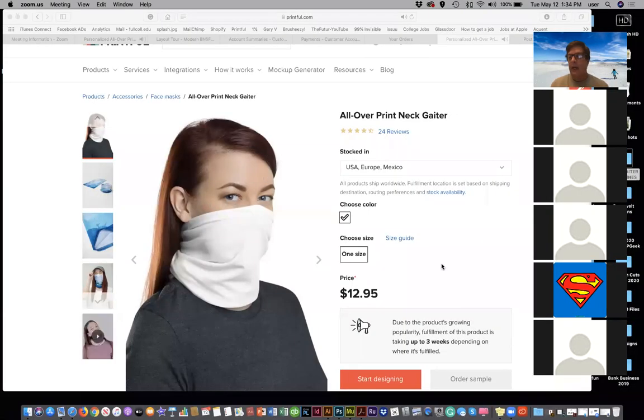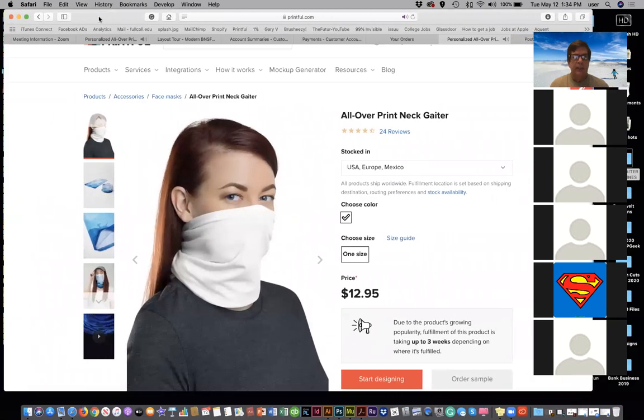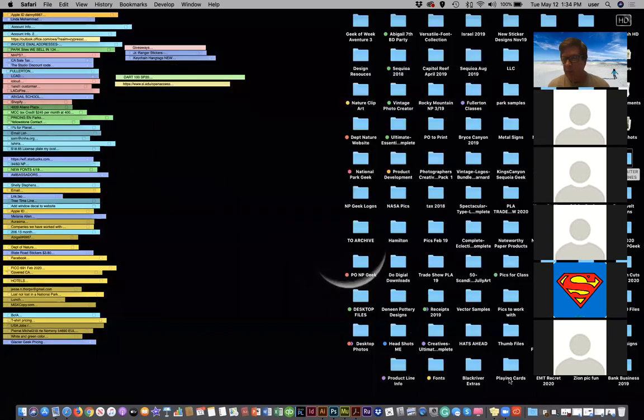Let me share my screen here. I think you guys can all see what we've got going on. There we go. So that is the gaiter. We'll get to that in a couple minutes, but let me first go through the project.